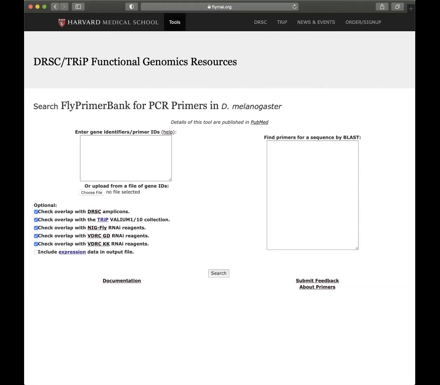One of the first things you might notice is that FlyPrimerBank, like most DRSC bioinformatics resources, supports searches using a single gene or using a list of multiple genes, as can be inputted here, or a list of genes provided as a file. For the purposes of this demo, I'll keep things simple and search with two genes, the wingless gene and the ribosomal protein S6 kinase or S6K gene.